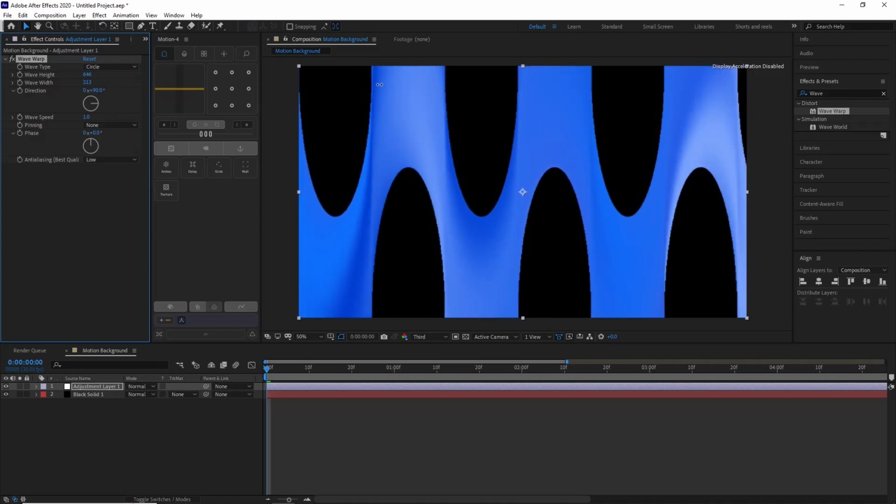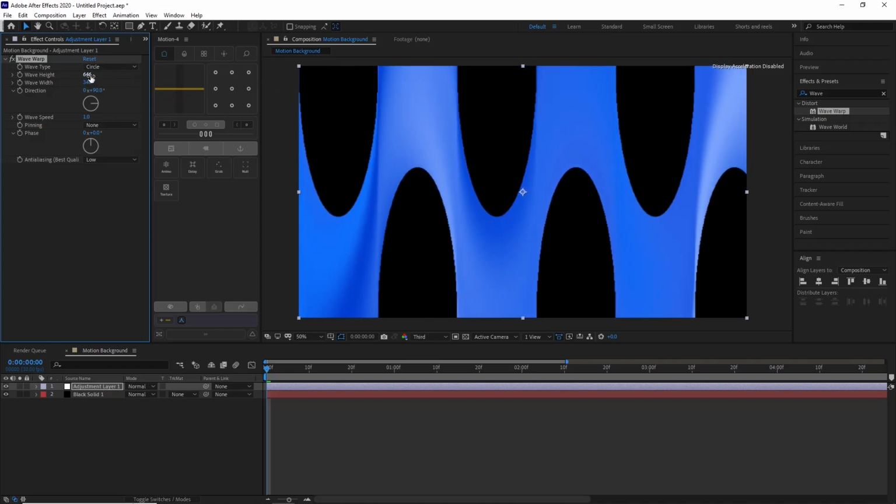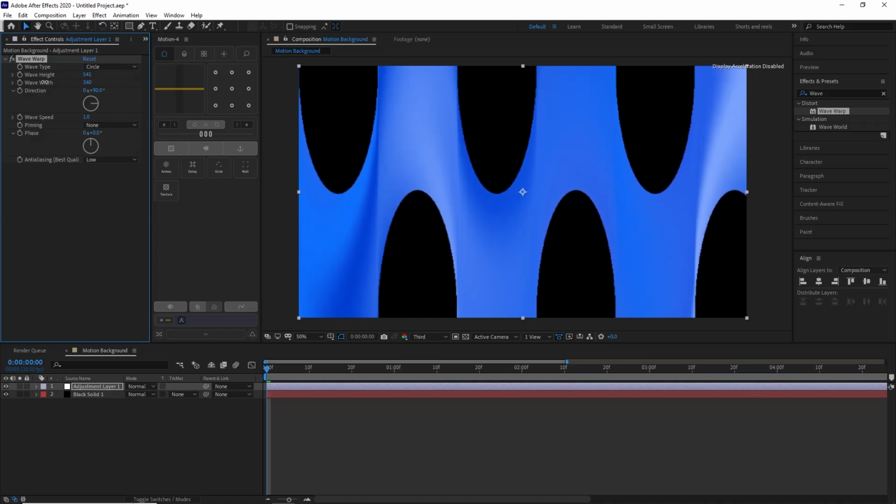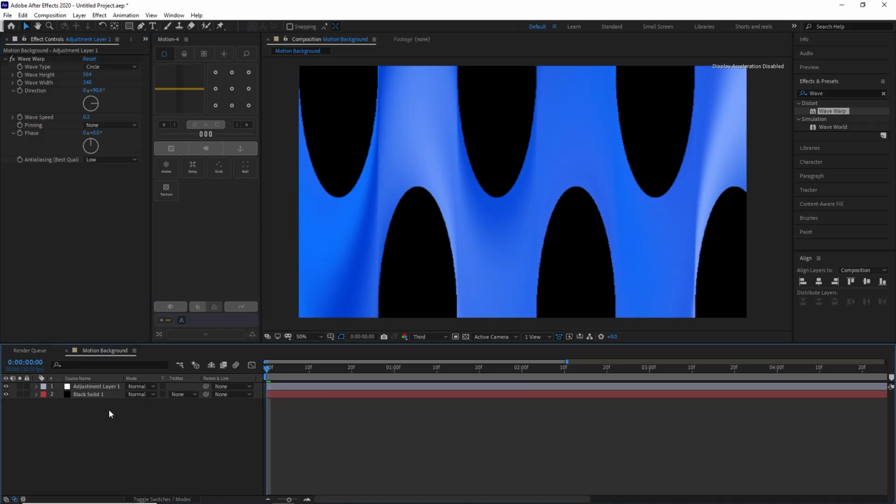So we will change the wave height like this and change the wave speed to 0.2 or 0.3 as you like. And so again we can see these black dots coming in the composition. As you can see these black circles again, so we have to remove this with the same effect.